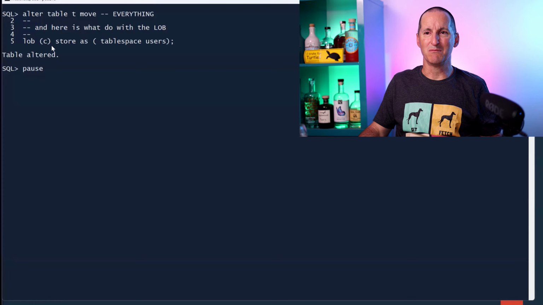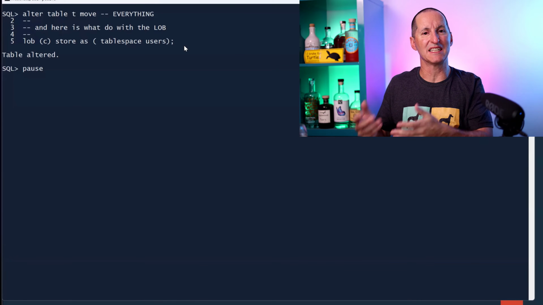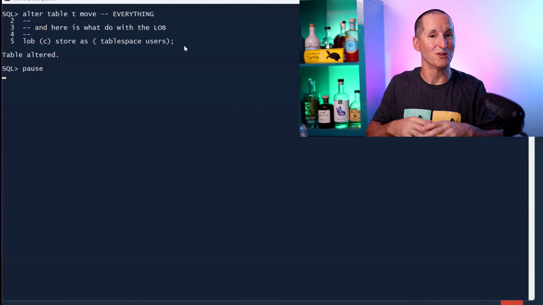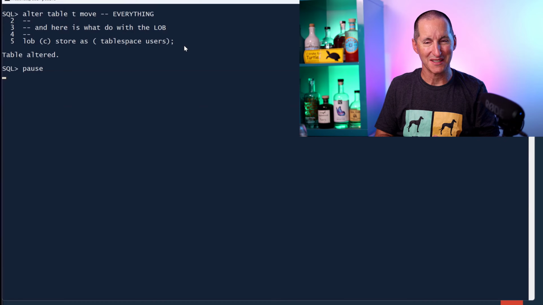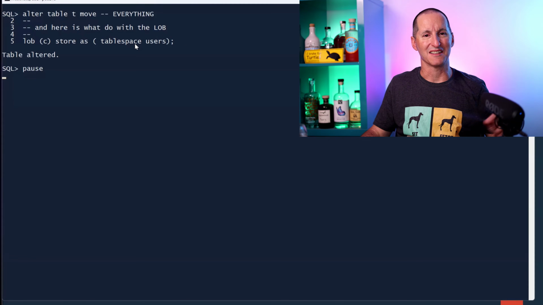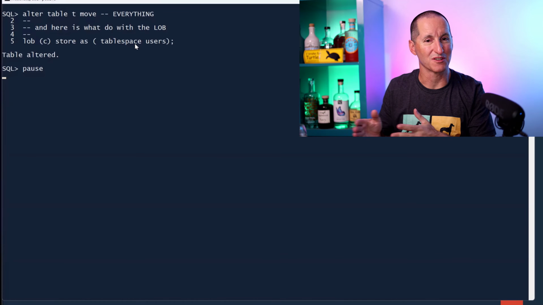Alter table T move lob is actually alter table T move. Move the table. We're moving everything. And this second line is really just a bit of an addendum to say, this is what I would like to do with the LOB when you're moving the entire table. So it's just that subtle difference. It's not alter table T move the LOB. It's alter table T move, long pause, and then this is what to do with the LOB.